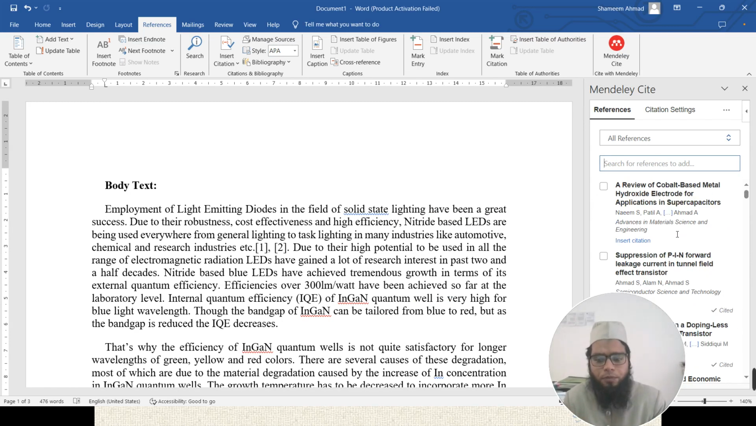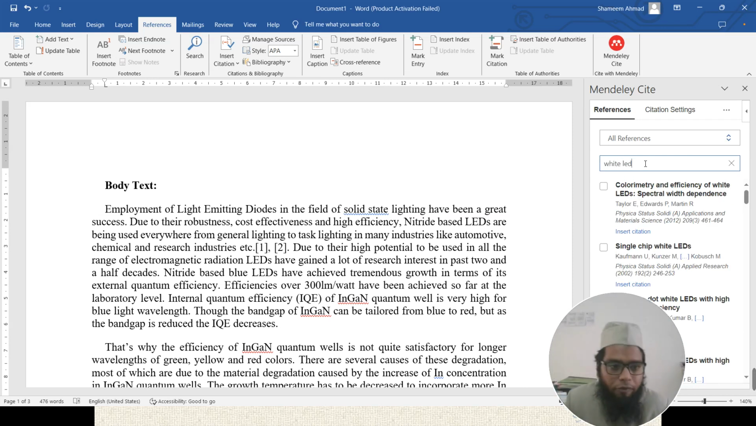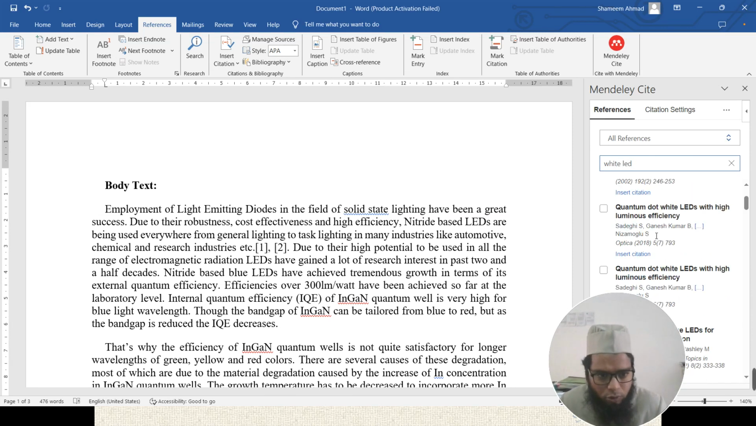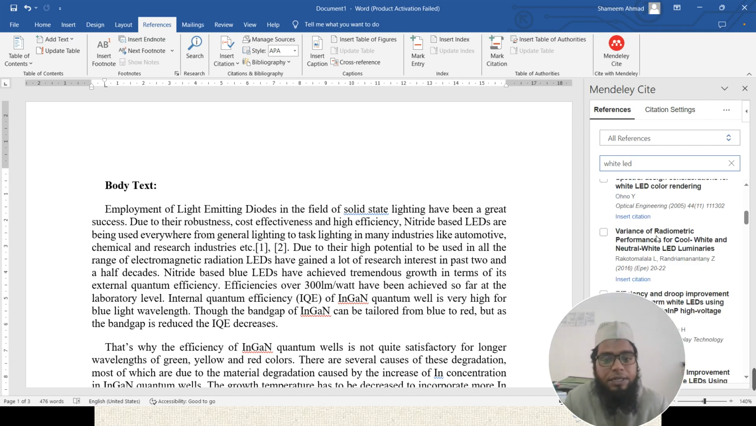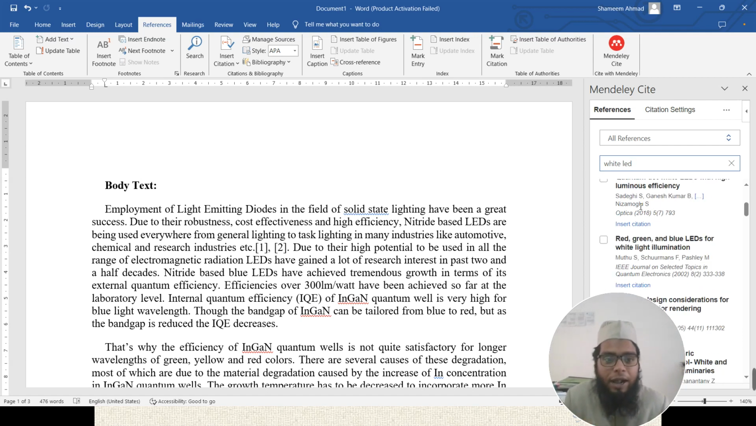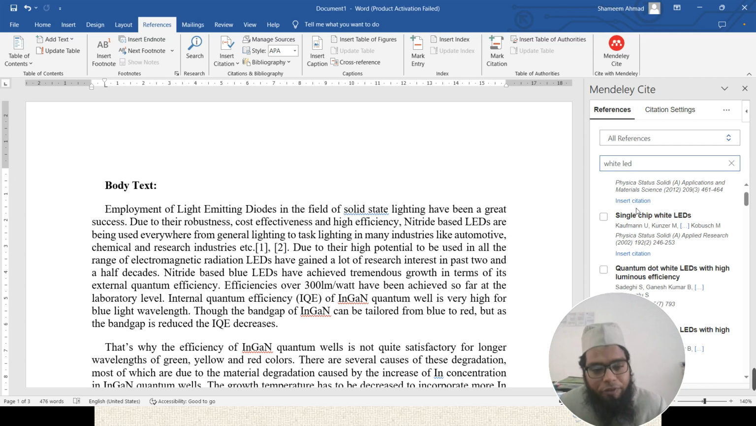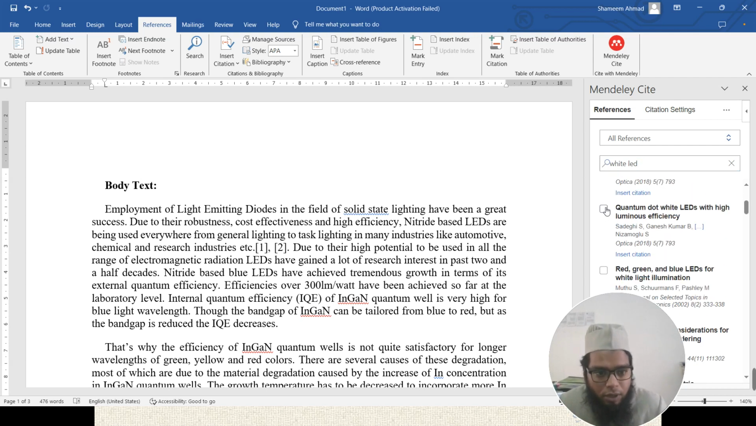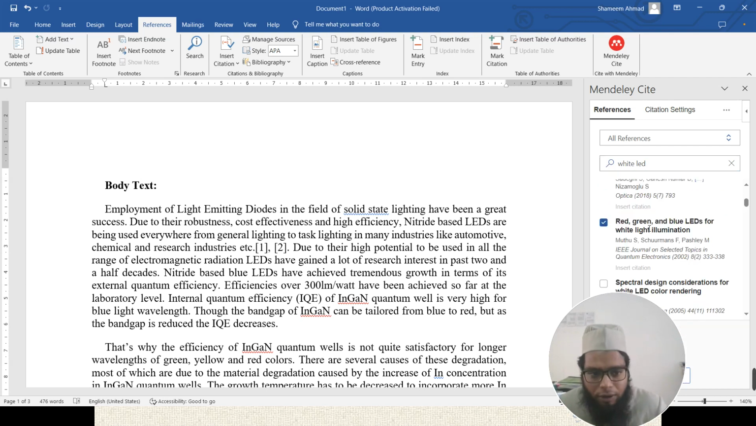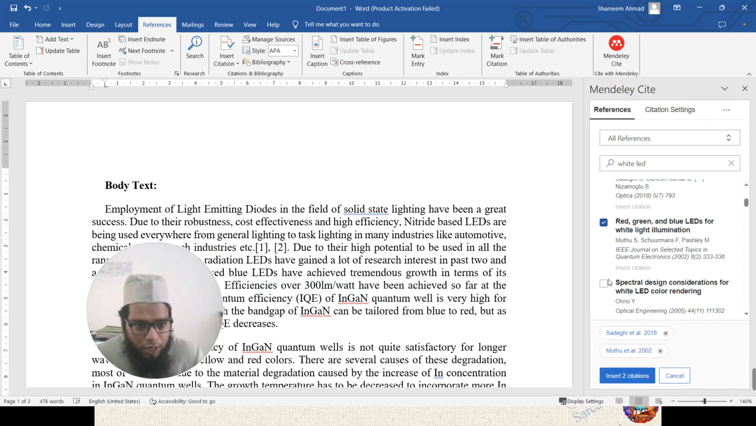If you want to search any paper, we can put the word here, white LED. It will show all the papers which have white LED in their title or in their text also. Sometimes if we have the PDF there, it will search in that text also. From here you can look at which article you want to add and just click on that. If you want to add more than two articles, you can click all those articles and insert three citations. It will insert citations wherever the cursor is.